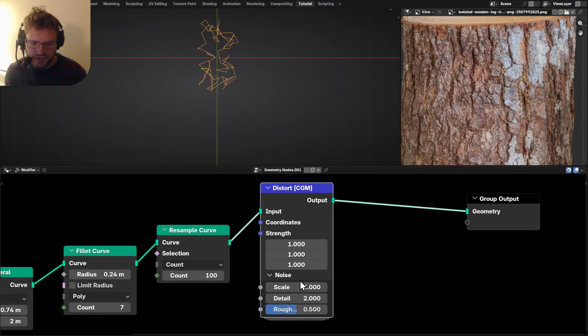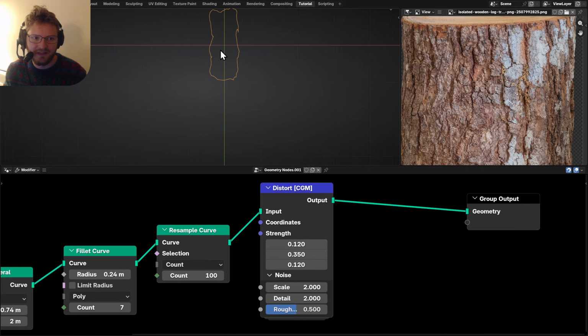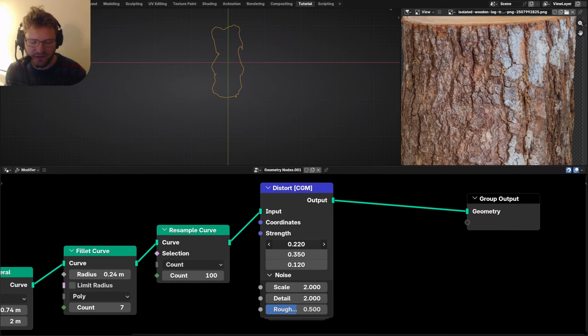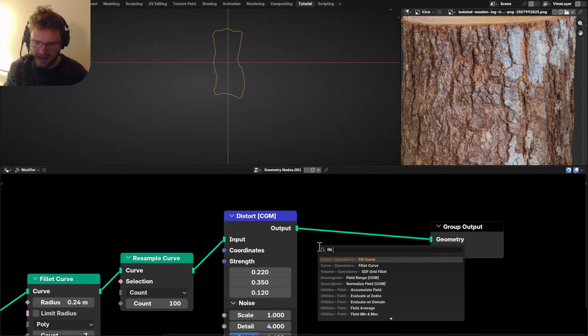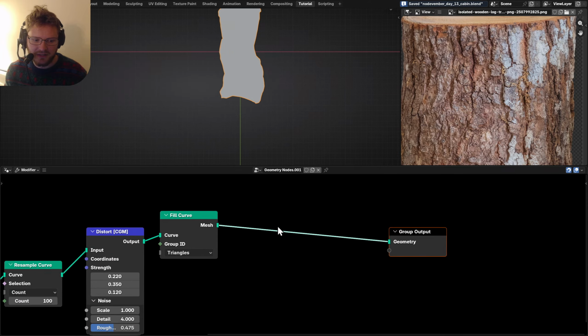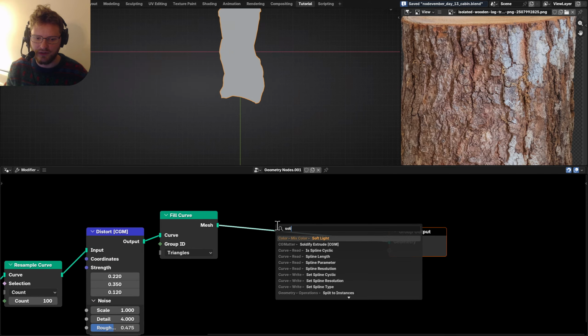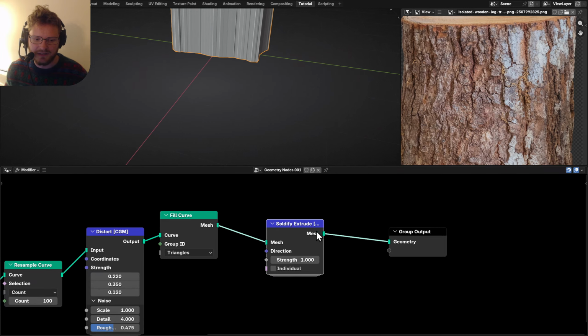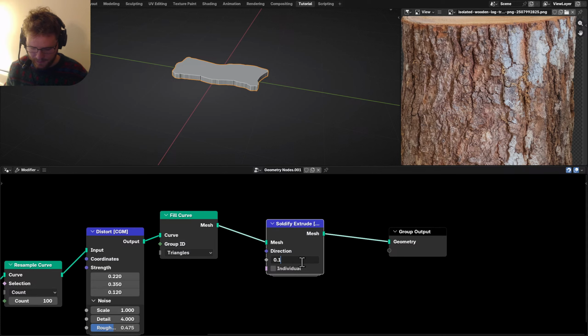Okay, so distort. Low frequency, low strength, but mainly on the y-axis, so something like that. So we get this kind of broken looking thing. This, more detail passes, and more roughness. And we just hope that this is not broken enough that fill curve doesn't work. Okay, that's looking pretty good to me. So we have that. I'm going to solidify this. So now it is a solid fragment. Just like that, and yeah.